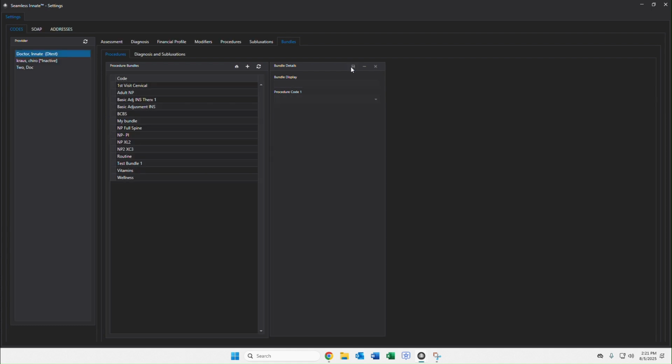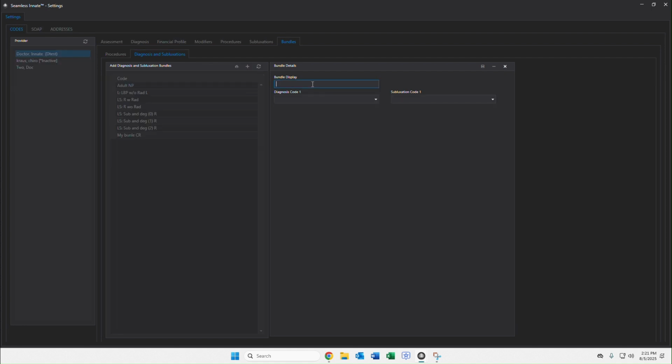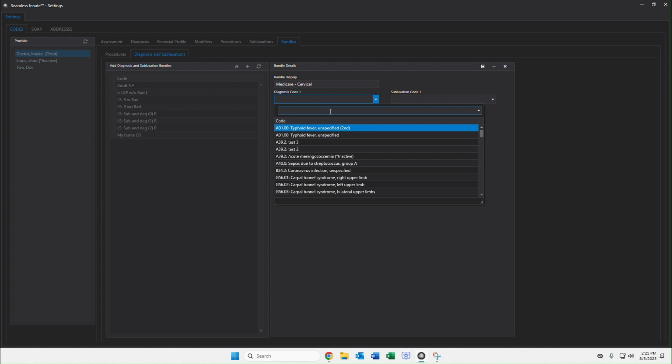Now we will move on to diagnosis and subluxations. This will be the same process. Click the plus sign on the top right and name your bundle. For this example, we will use Medicare cervical. And then under diagnosis code dropdown, select the diagnosis code you wish to add.